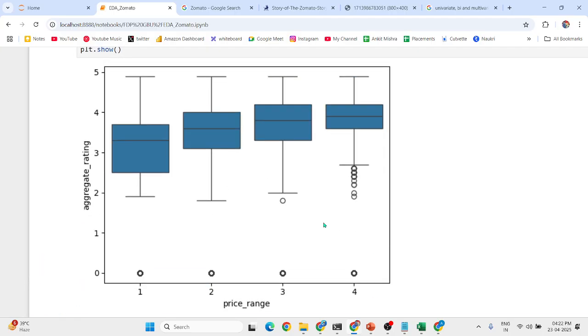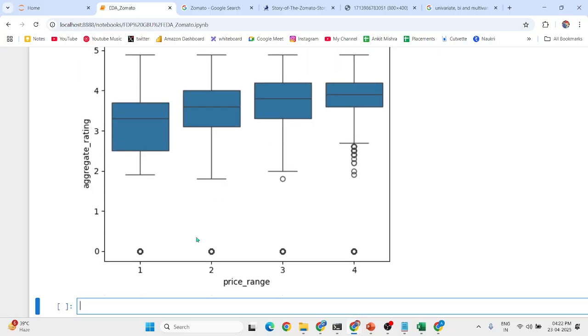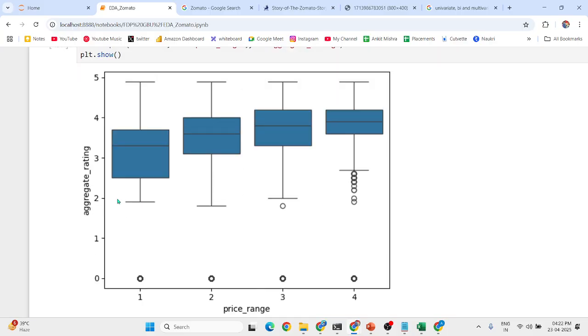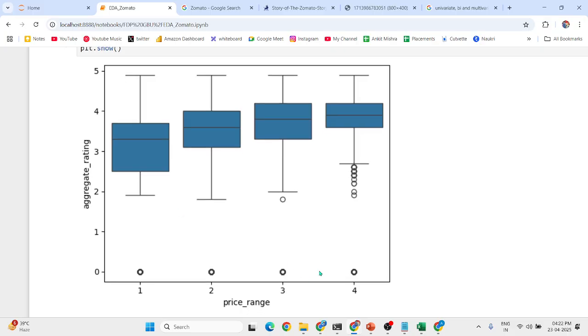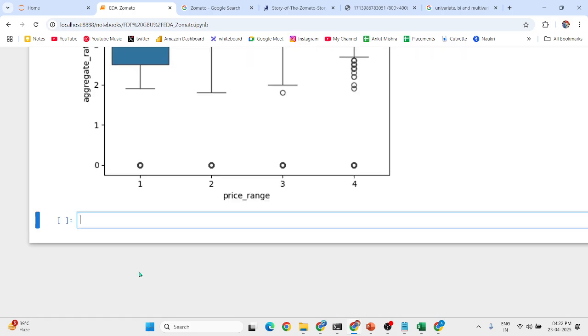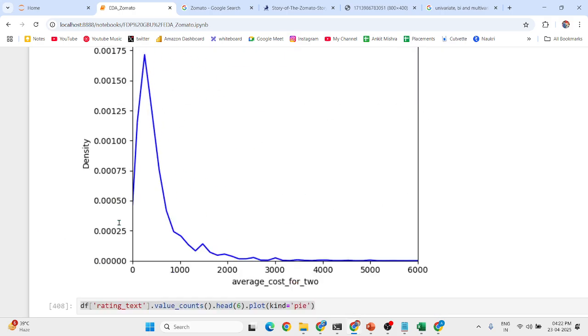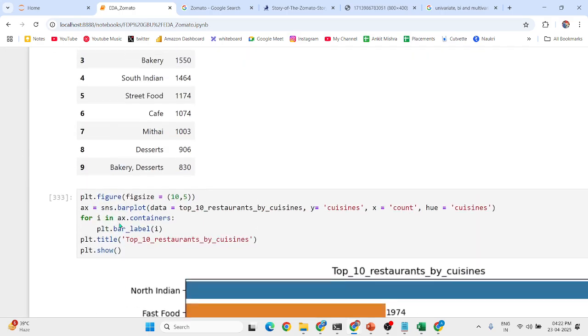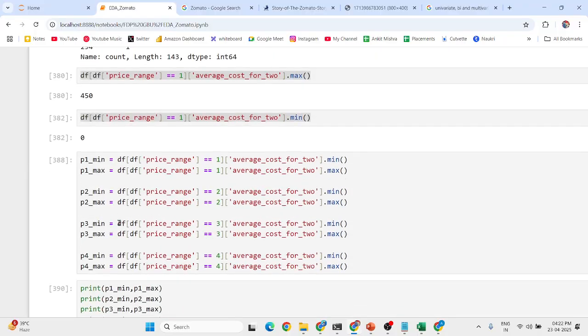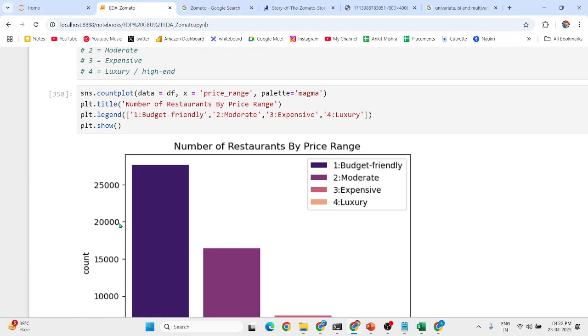So this shows the relationship between the price range and the aggregate rating. We know that four represents the luxury one and one represents the medium one, right? So it shows that for my medium one, let me just pick this data. This one that was above, like this comment is the comment, this one.